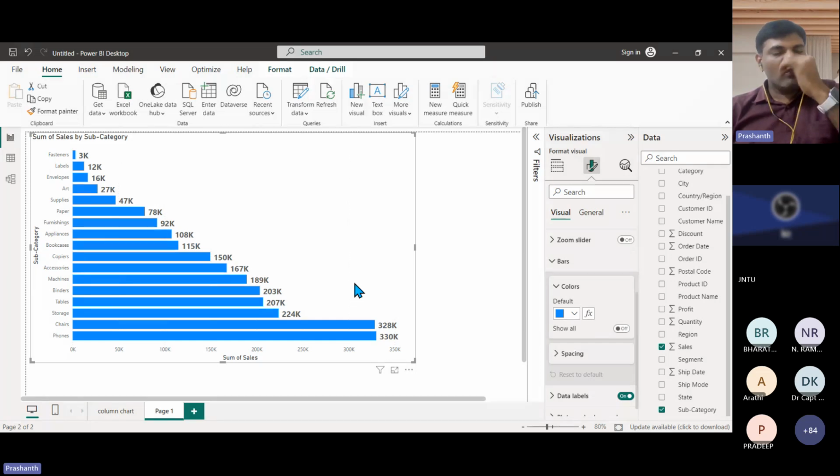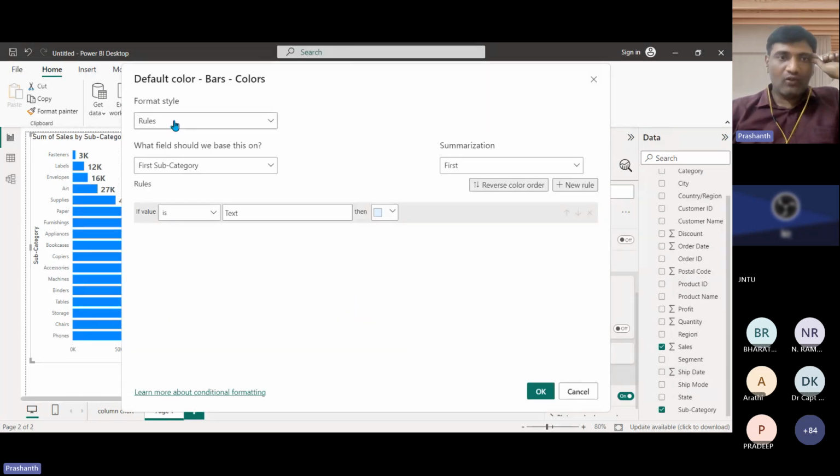So you can show the bars or columns purely based on their value. The higher the value, the higher the intensity of the color of that particular visual. That feature we call gradient. Rules, we can write rules actually. For example, if the value is less than 20, give this color. If the value is greater than 100, give some red color. You can write these colors as rules here. We shall see that in the coming examples.